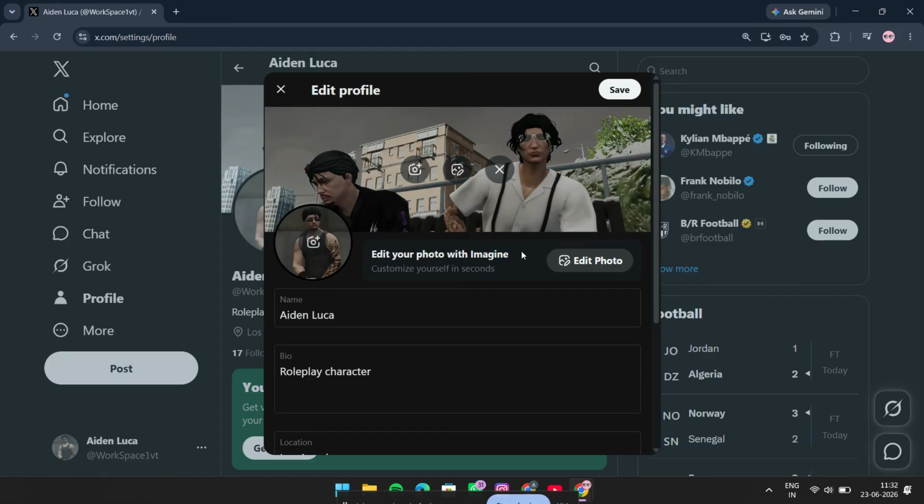Now you'll see the profile editing screen. Find the field labeled Name. This is the display name that appears on your profile and in posts. Click inside that box and type your new name. Make sure it's exactly how you want it to appear. Since this is the name people will see on X, you can use your real name, a brand name, or any name that fits your profile.